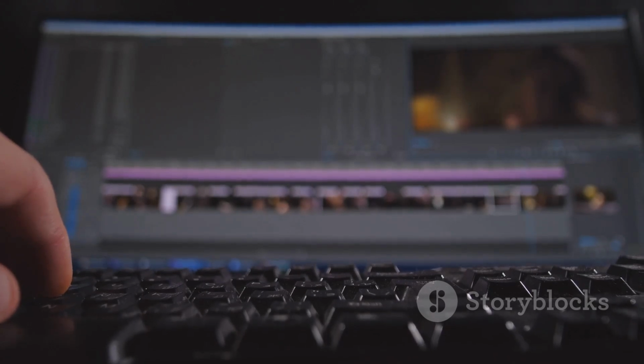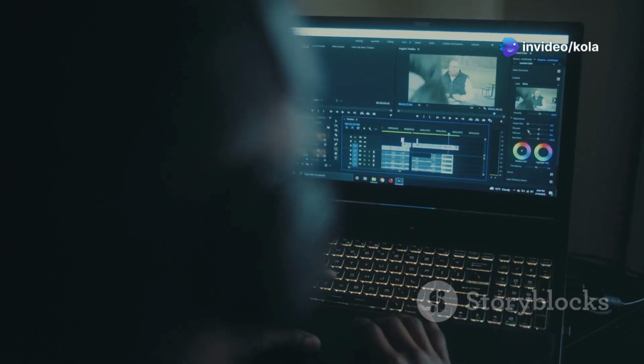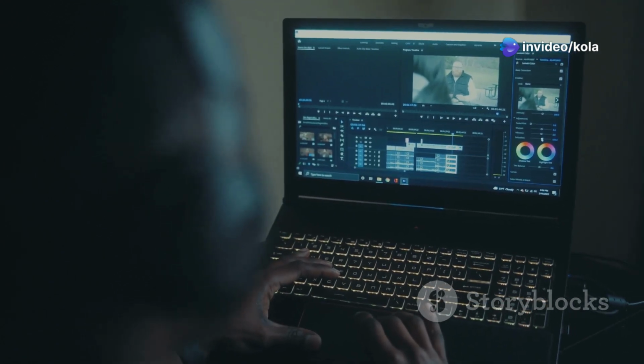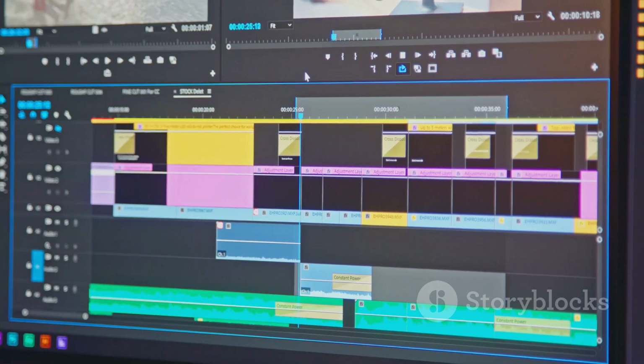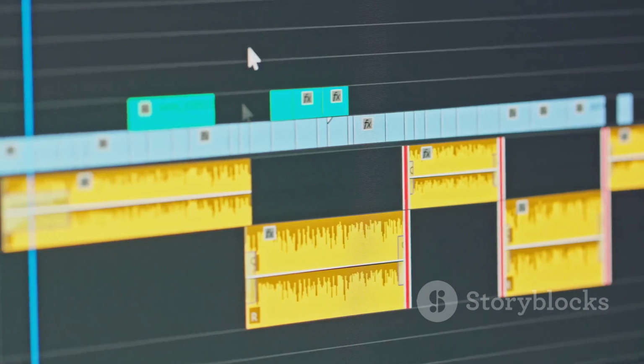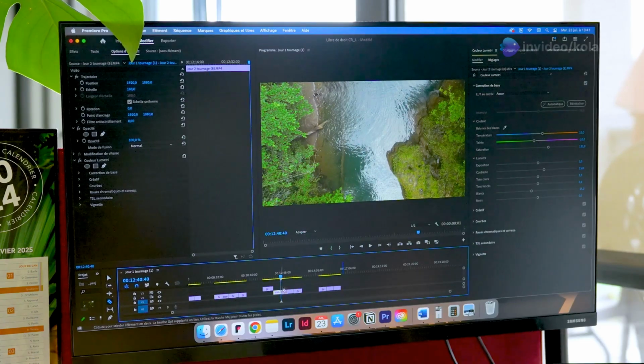Unleashing the power of OpenShot AI, a step-by-step guide to video editing. Creating a video with OpenShot AI is super easy. First, import your video clips and photos, then drag and drop them onto the timeline. Next, you can add transitions, effects, and music. OpenShot AI has many built-in options to choose from.